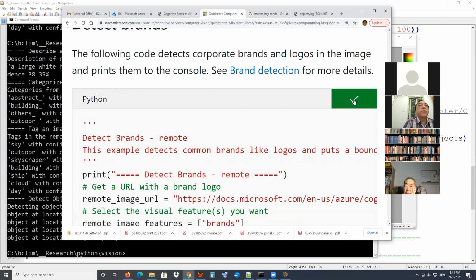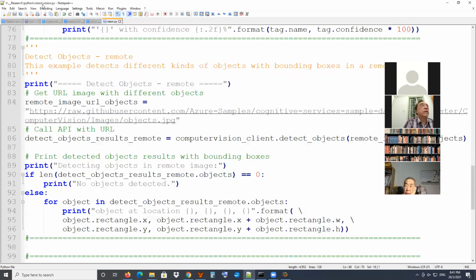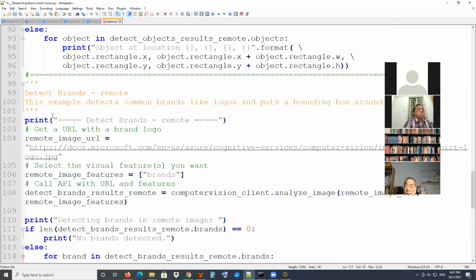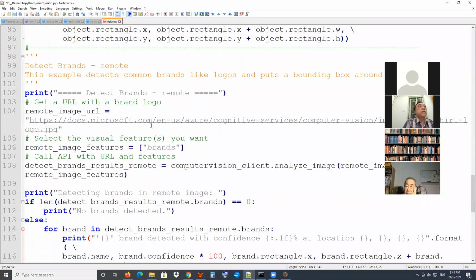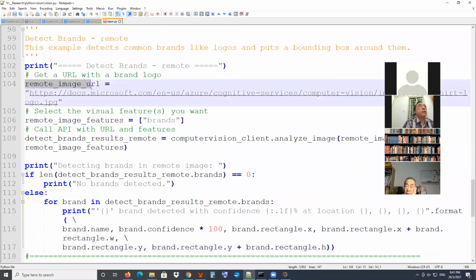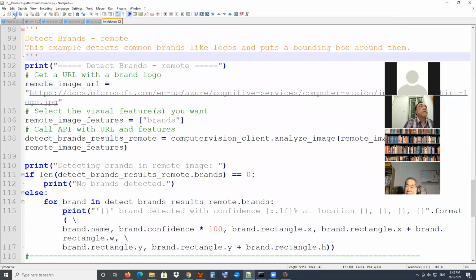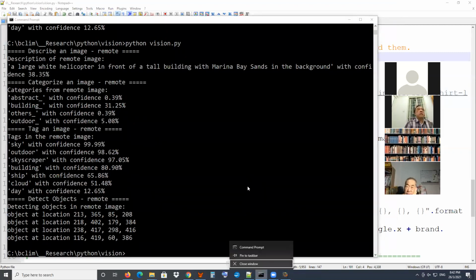Then you just copy, go back here. So now detect brand, they have a remote image URL, which is this one. And what is this image? Oh, this is the word Microsoft, with a window logo here. Then we save, and then we will run again.